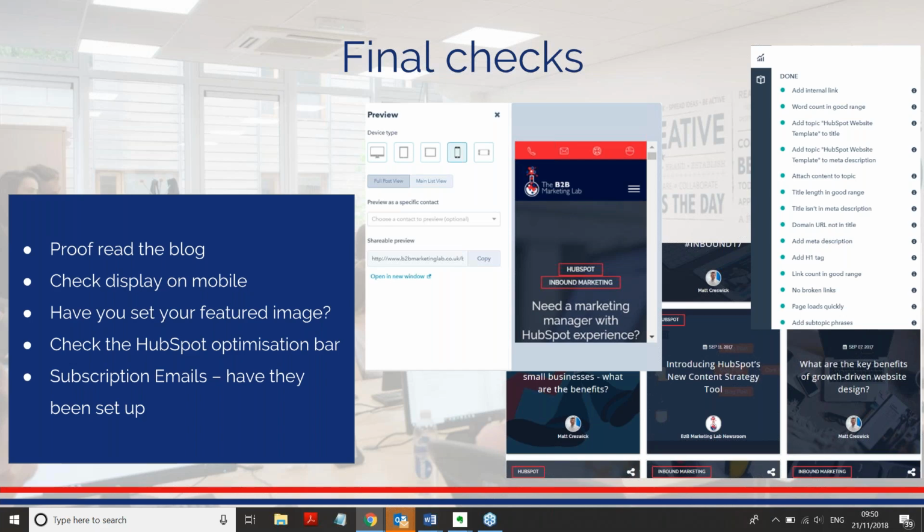As we mentioned, it's always worth checking the HubSpot optimization bars for any errors or anything that's in amber that has been flagged. And also just ensure that your HubSpot subscription emails have been set up and customized correctly. But we'll go on to subscription emails shortly as well.